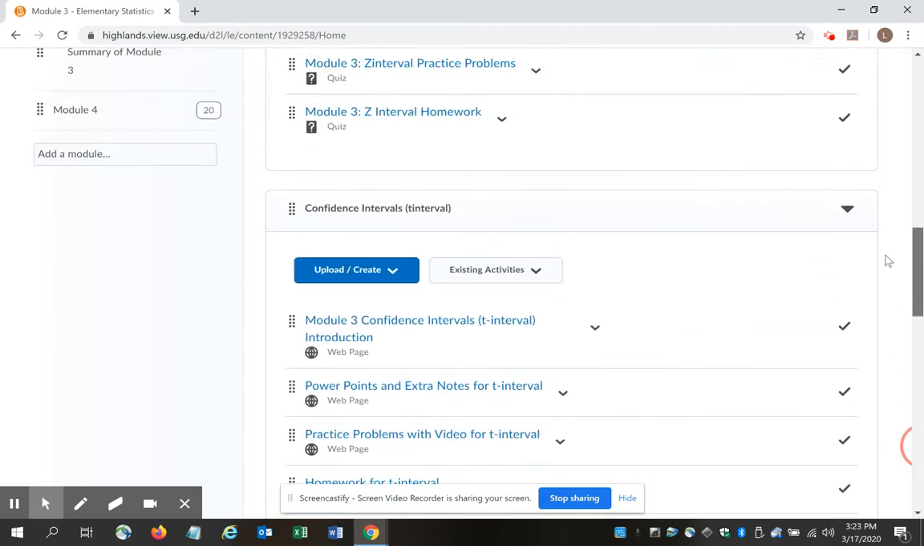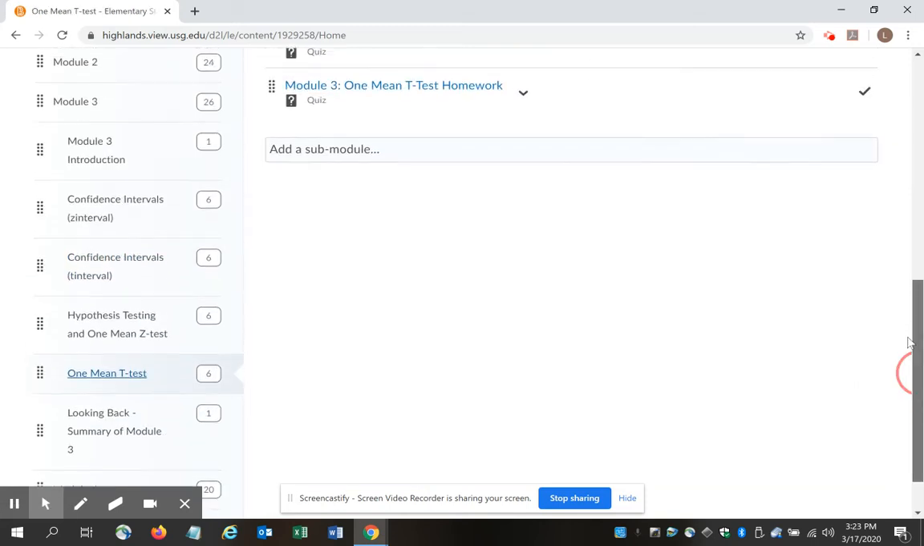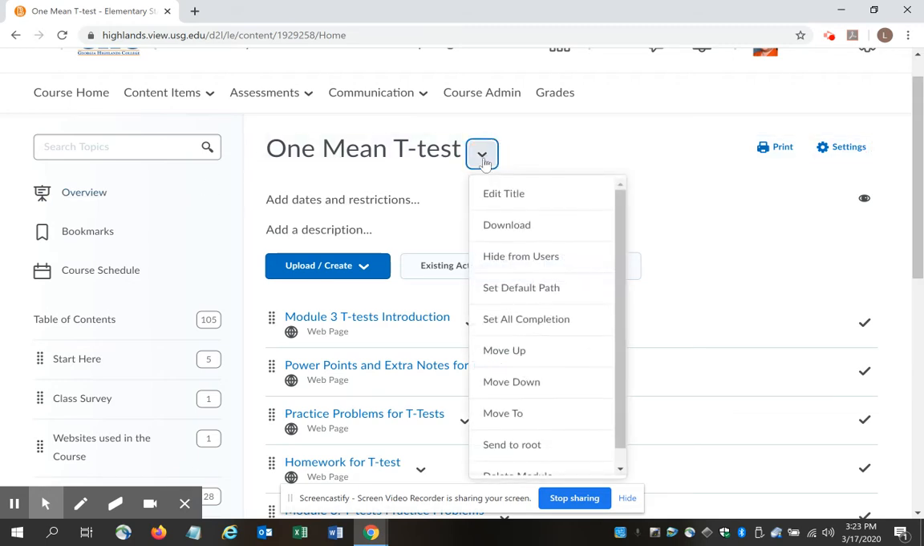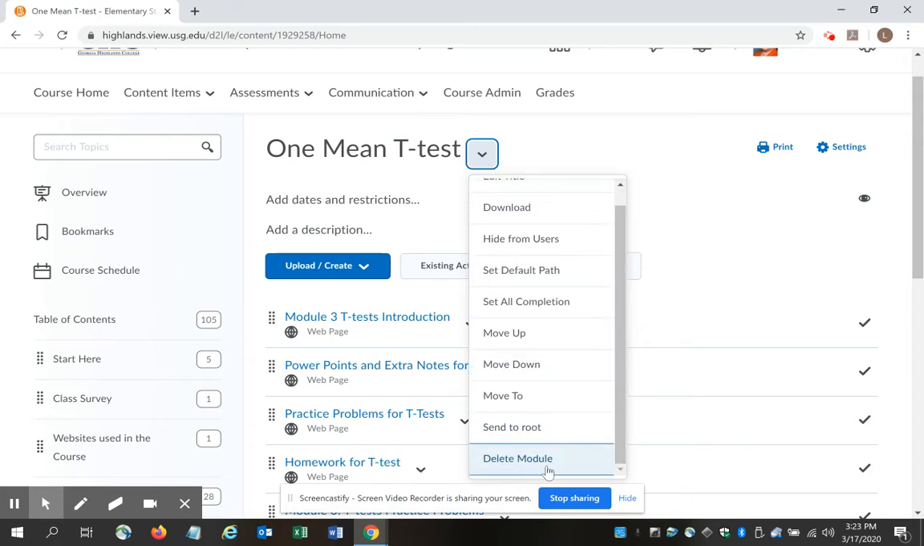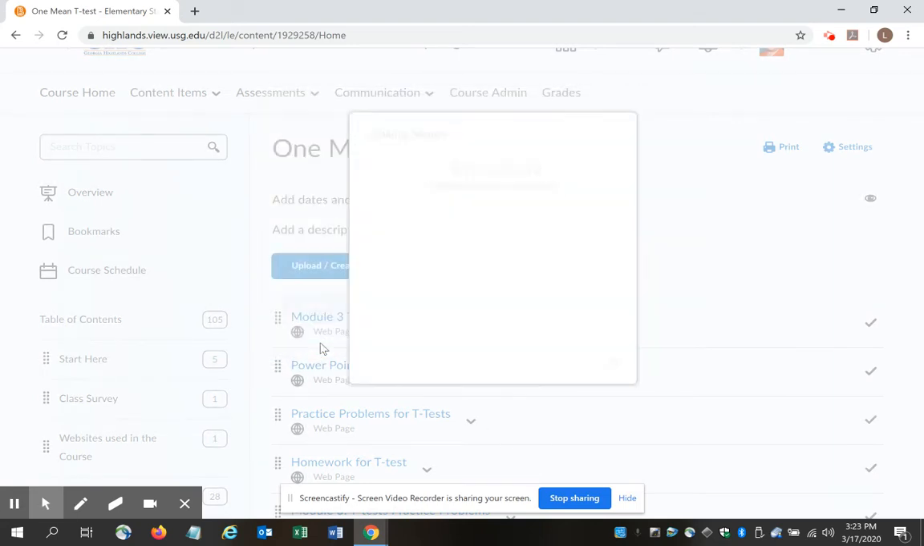That doesn't do what I need it to do. Okay, so I'm going to scroll back up on the right-hand side and find one mean t-test and click on it so that it opens up that module. I see the header, one mean t-test. I'm going to click on the drop-down arrow and scroll down the list, and I'm going to tell it to delete the module. So I tell it to delete the module.